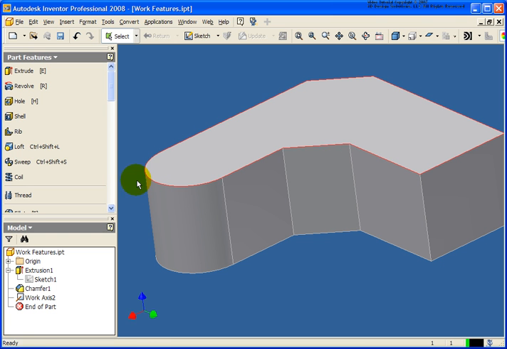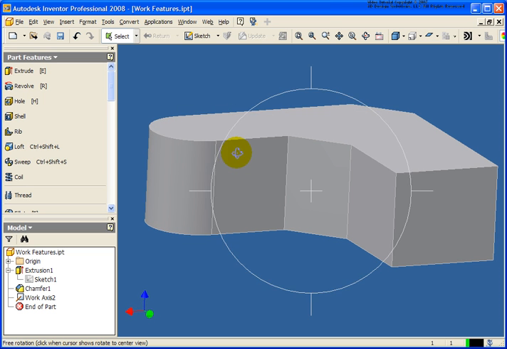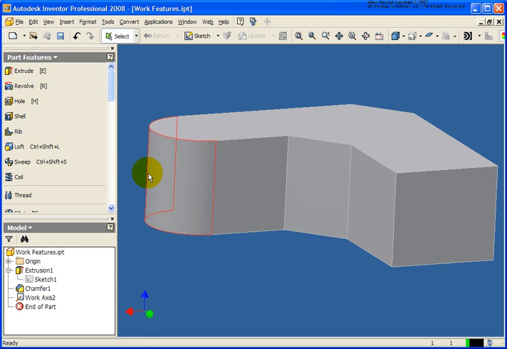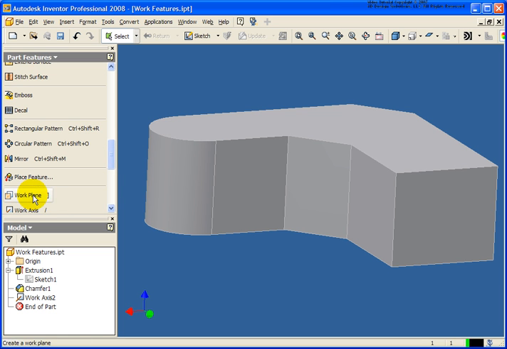So what I want to do next is create a plane that's going to be tangent to this face. So what I need to do is select a plane that it will be tangent to. In this case, let's again slide on down and select our work plane tool. I'm going to select the plane, and then I'm going to select the face.